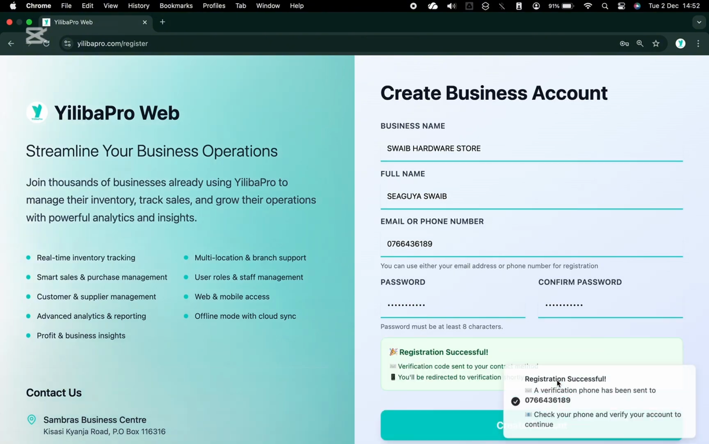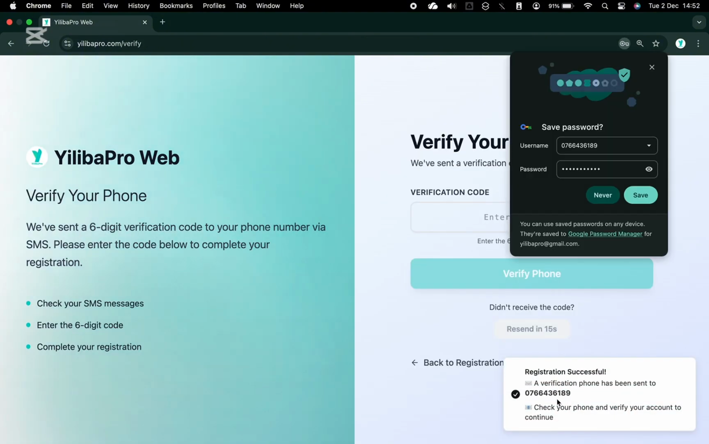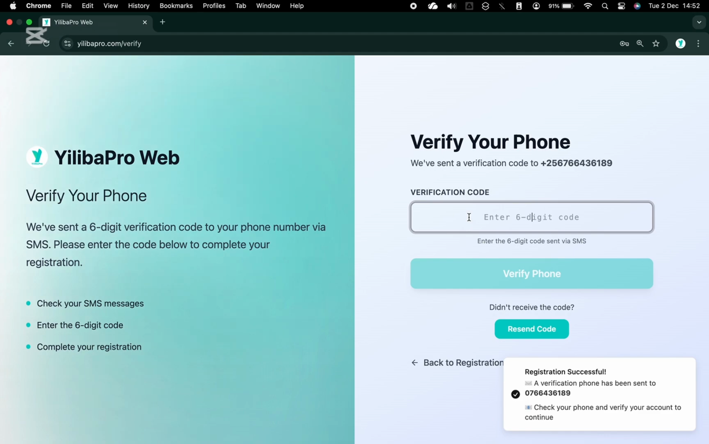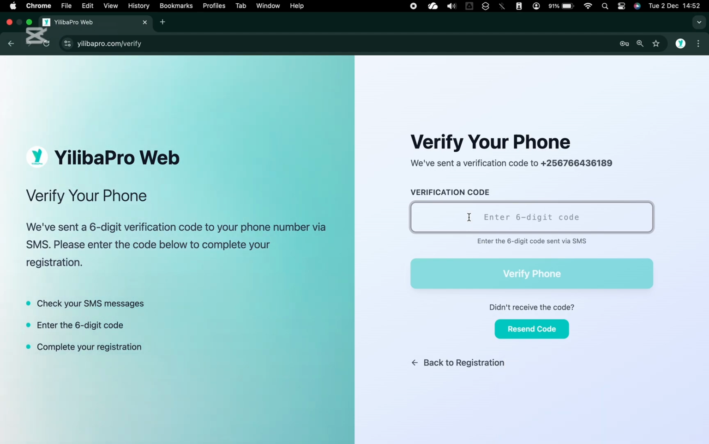It's loading. So there's a verification message that will be sent. I'll check my phone. I've received the message on my phone. And I'll input the code that has been sent to me. And the code is 8582, and then I verify my account.